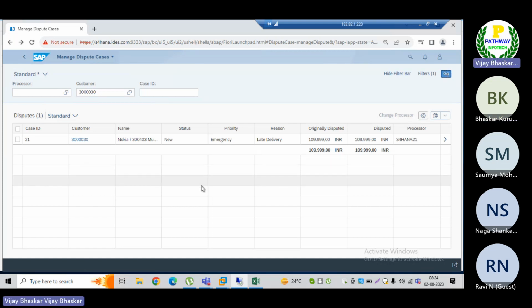Even though you can see here only one dispute case appearing, because the previous one is not the valid one. First of all, no need to see that one, because we have already voided it. It is not appearing in my open list. Only at this moment, this is the open state.